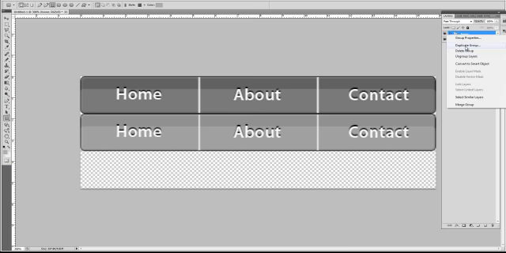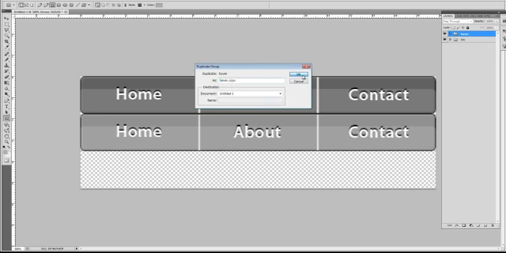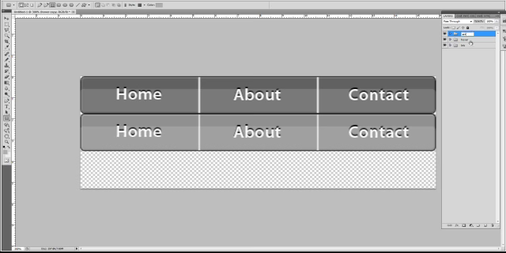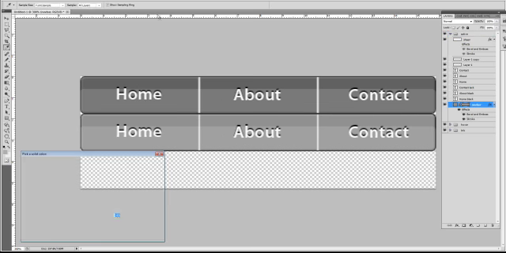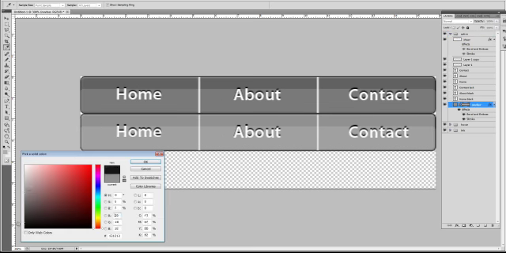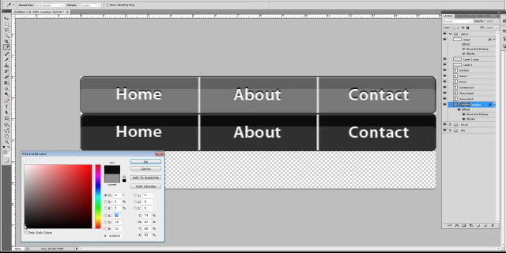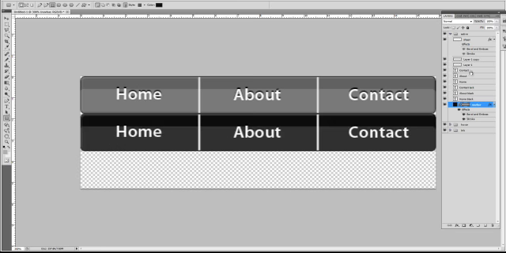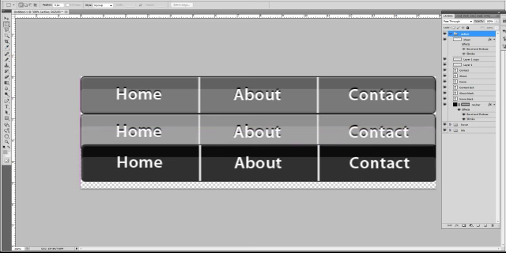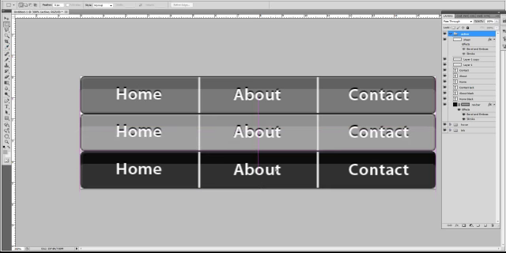We'll duplicate this layer and rename it active. And then we're going to just make this one, select the shape tool, change the colour of the background. We're going to make this one a lot darker, almost black. And this is the colour it will turn when we click it. And then we're just going to move this one down. Move this one down to the bottom.